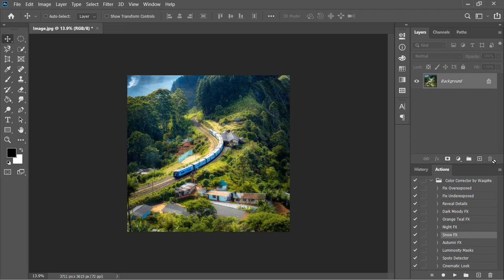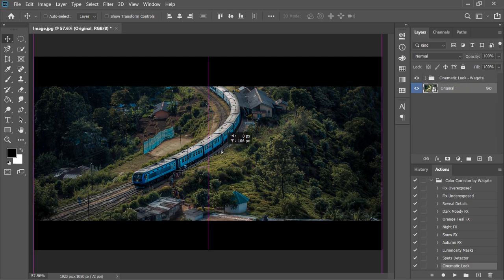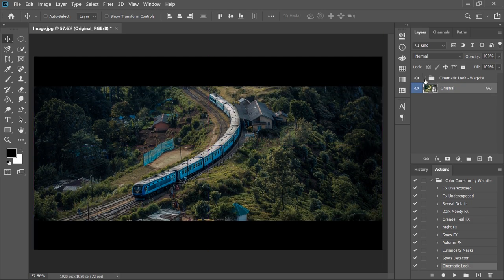Now let's delete this effect from it and apply the cinematic effect. And boom. As you can see, it is amazing that we have achieved this effect with just one click. And it is fully customizable. We can move the image around and we can also do more customization.